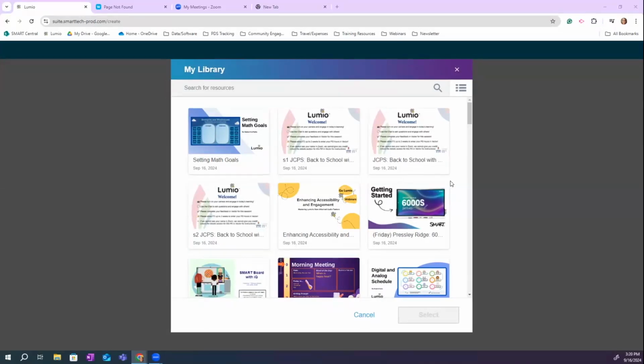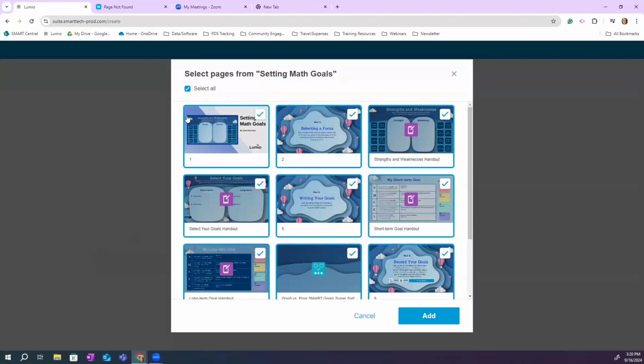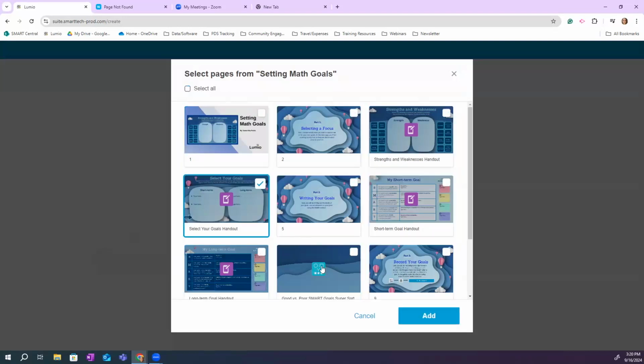There is that file I just saved. I'm going to hit math goals right here. I do not want all of these slides. I just want the one. So I'm going to uncheck all of these and I just want the goal setting one.